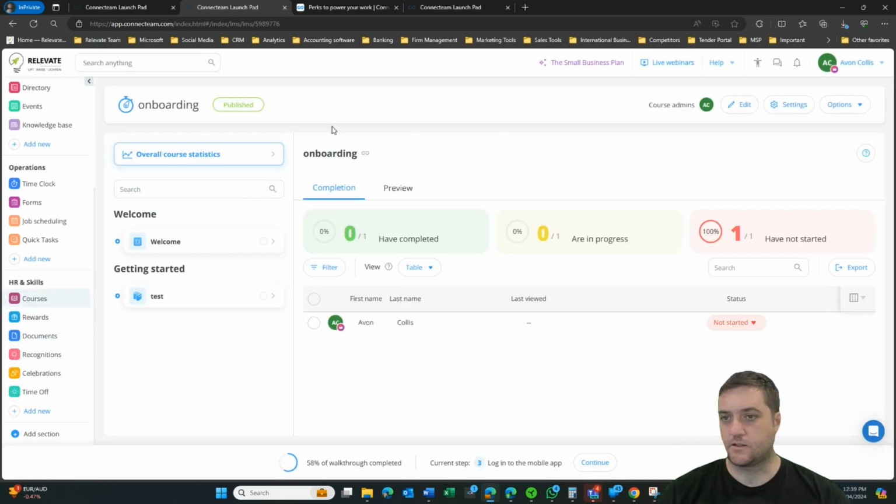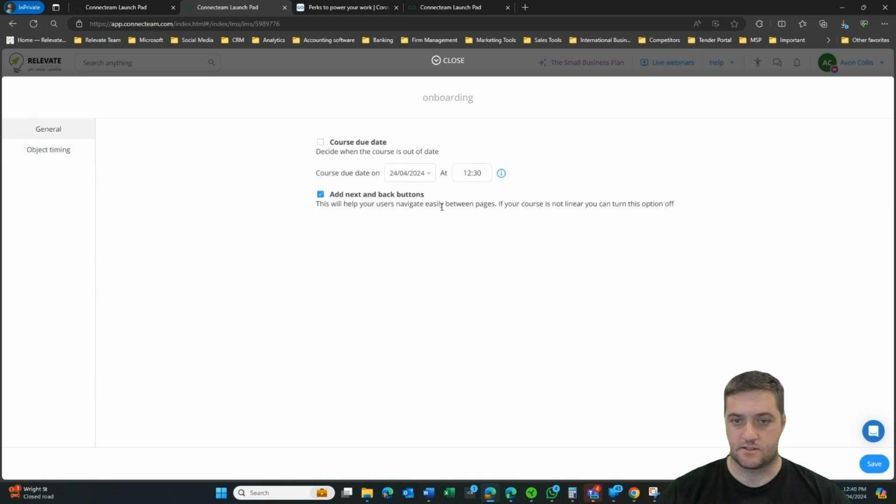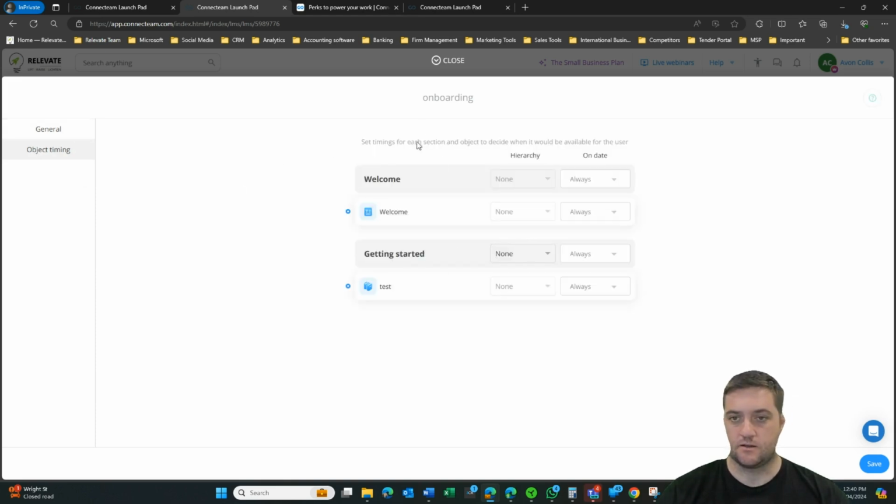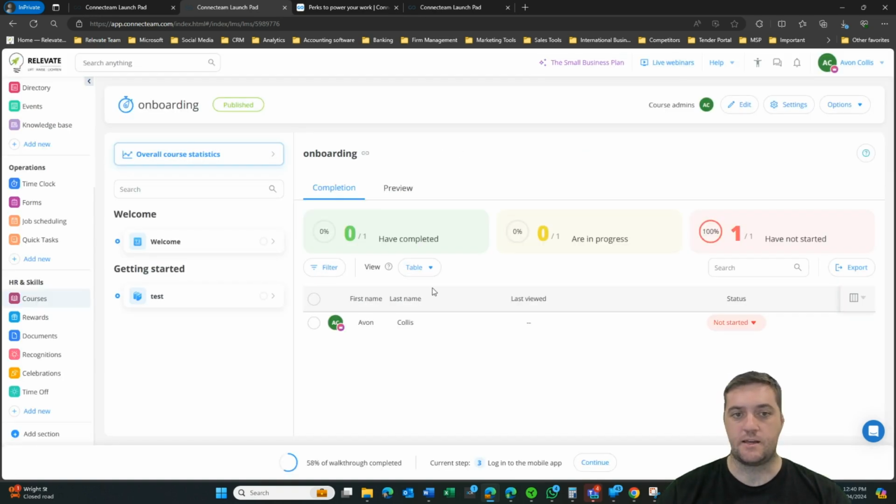Then once you've created the course, you can go in and have a look at who's completed it, who's in progress, who's not started it. And if you go into the settings, you can set course due dates, and then also you can set the drip sequence. This might be handy if you have a new product launch and you need everybody to complete the new product training before the product is actually launched.